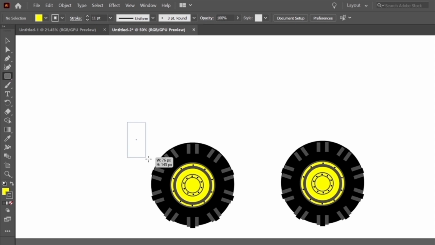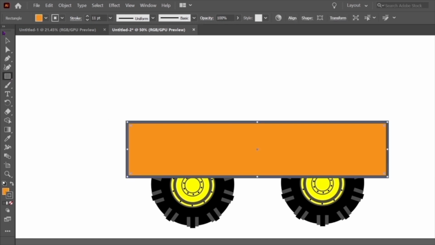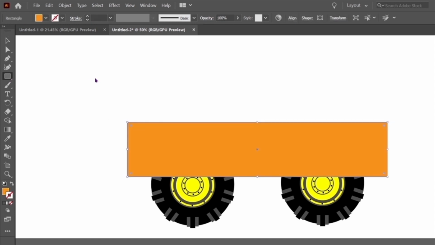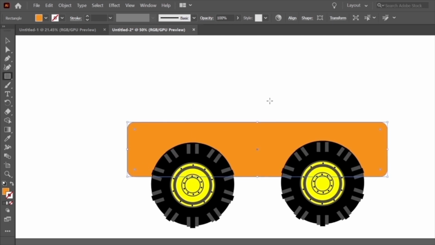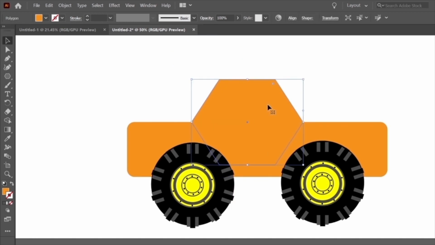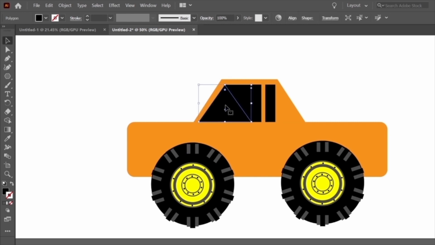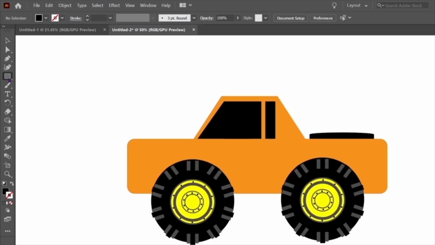All right, so now we have 2 tires, and it's time to add the body. So for the body, I'm going to round up the corners so it looks nice and smooth, because we said that if we touch the body of the monster truck, it would look smooth. Now I'll add the top, put some windows, and even the spare tire.